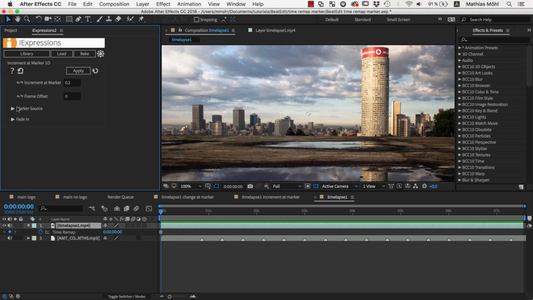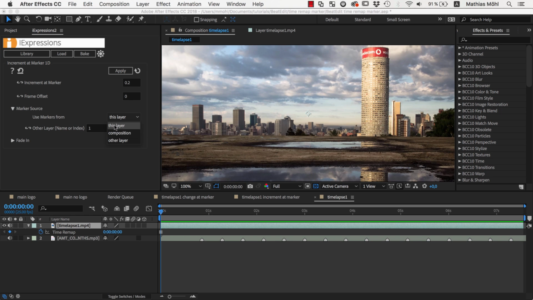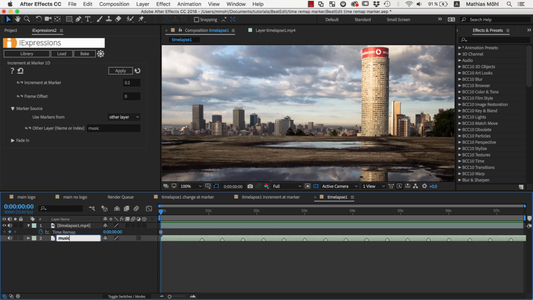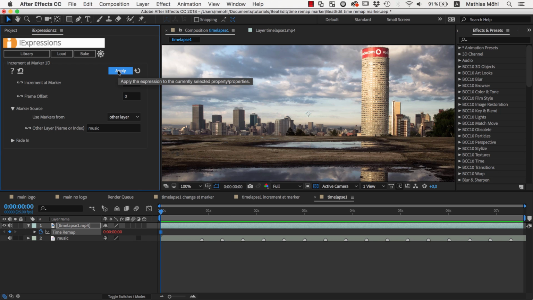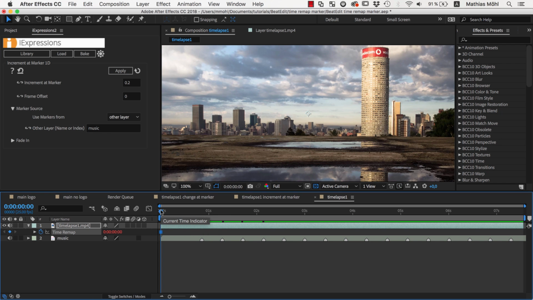Also, since the markers are not on our footage but are on the music layer, we choose Use Markers From Other Layer, and enter the name of the layer with our markers here. Now we select the Time Remap property and apply the expression. Let's take a look at what we've created so far.